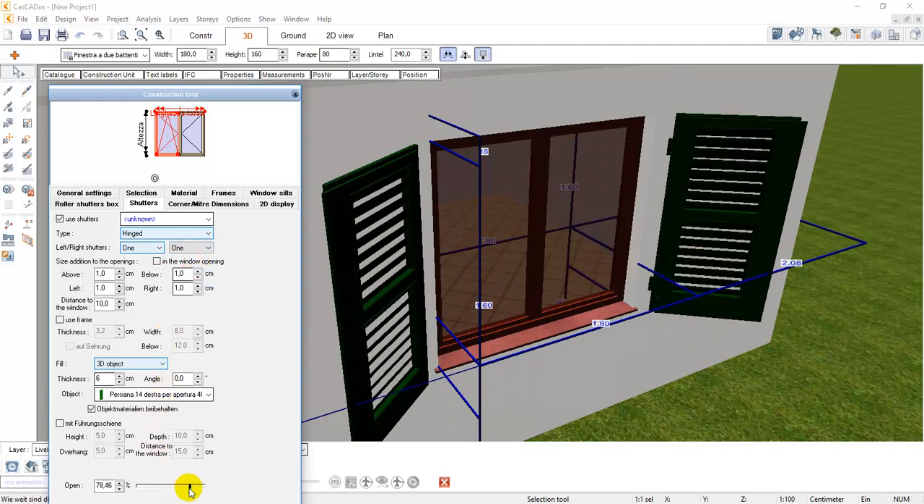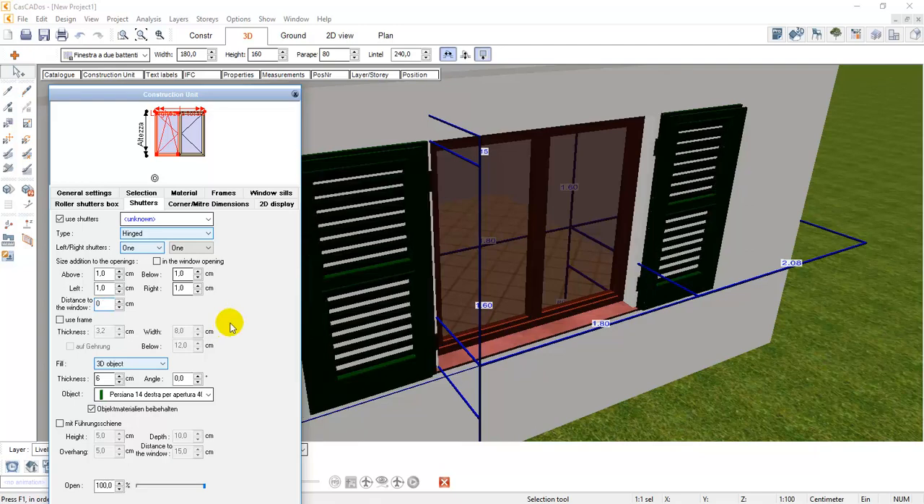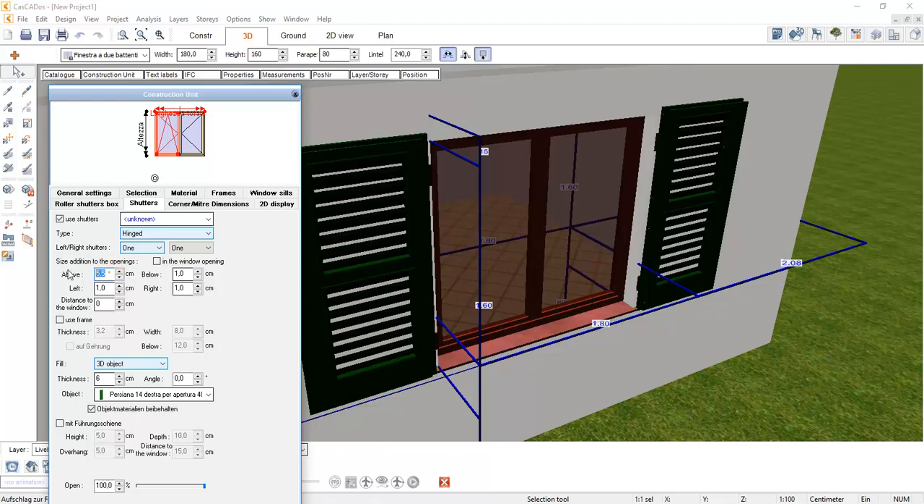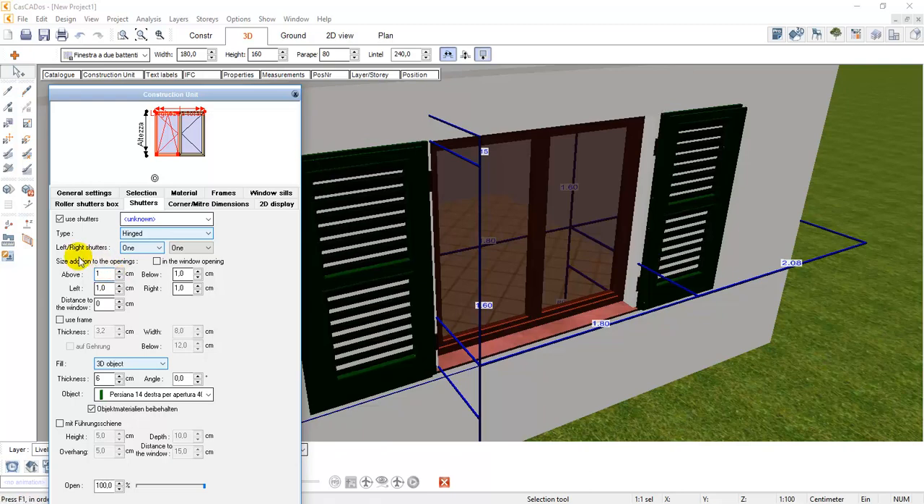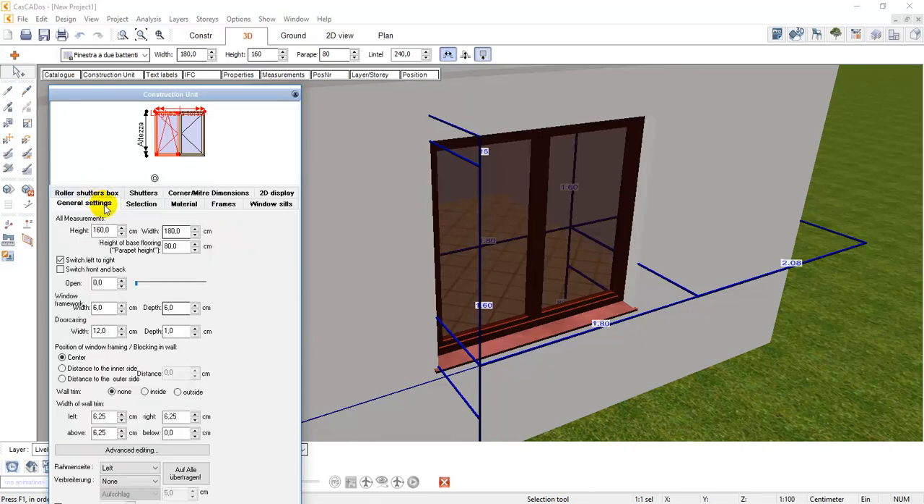I would also like to show you that you can control the position. This is the distance between the windows. I will say 0 centimeters. You can also say that above and the left side and so on, it can grow up. So you can control how to make your shutters. Now I hide the shutters, and we go to the general settings.